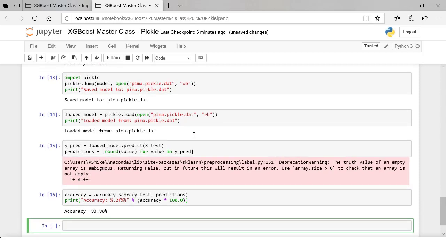Now, one little caveat about Pickle is that it is specific to Python. And that's how we save or persist our XGBoost models to disk.